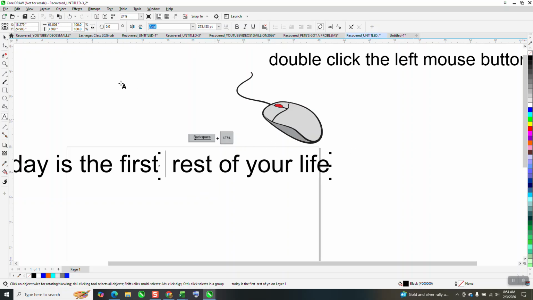So instead of having to go to the text tool and put it where you want it, while you're still in your pick mode, you can just double click on it and it'll bring up that cursor. And like in the video yesterday, you could just highlight the word and delete it.